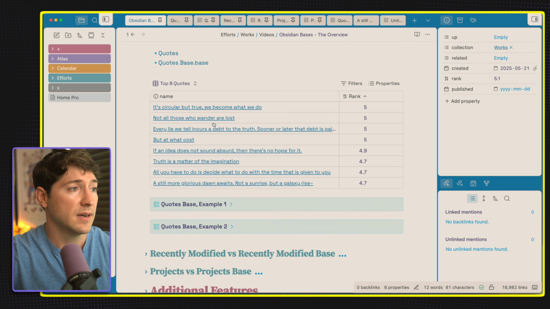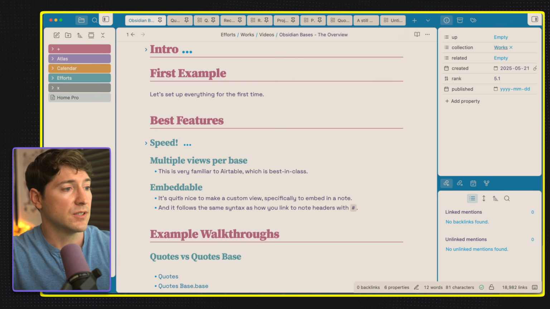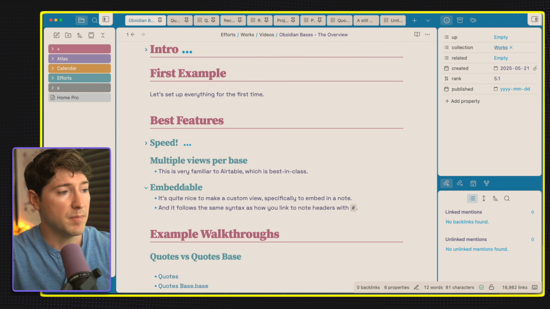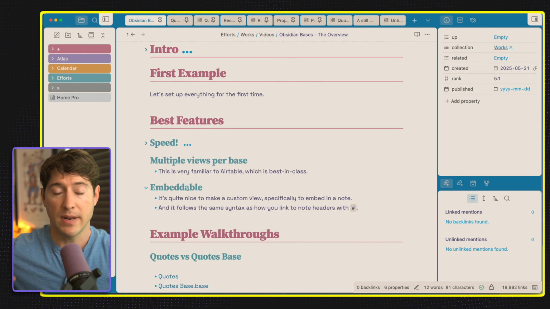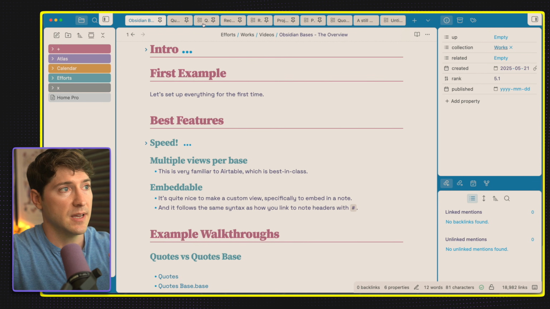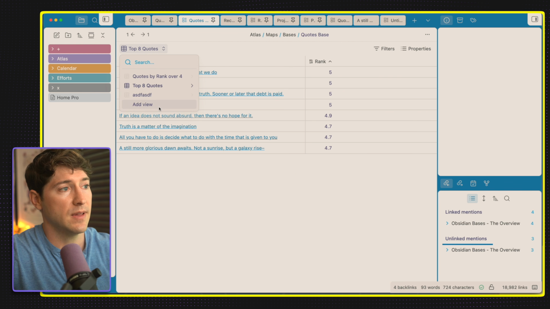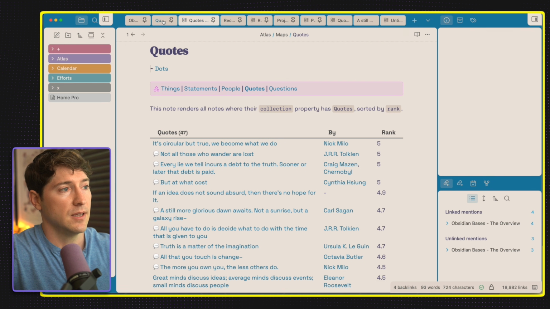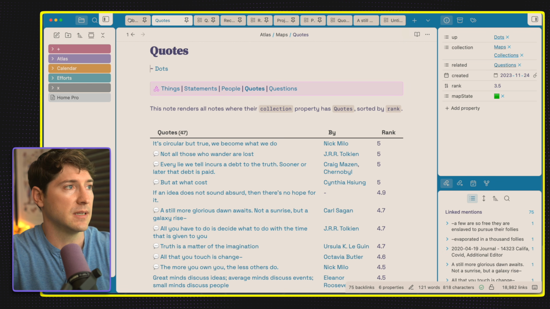So that's where the third feature is so powerful: embeddable views. So we have speed, we have multiple views like Airtable, and we have embeddable views. So now it's easy. Whenever I want to just kind of spin up a custom view, I can go ahead and do that, and then I know I can just embed it using that standard Obsidian syntax.